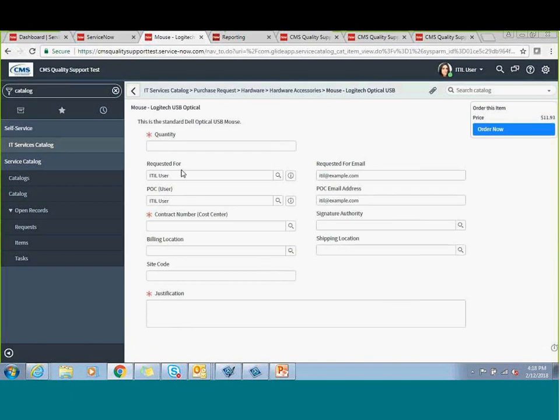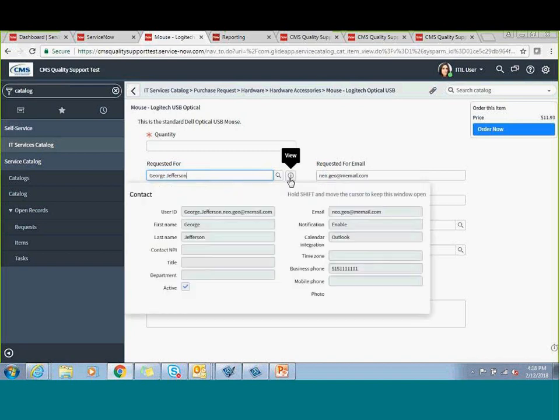You'll notice that our requested for email fields are automatically going to populate the name of the current logged in user. And you can change this. So if I'm requesting this for George Jefferson, I'll enter in George Jefferson, and you'll notice that it automatically populates George's email address into the requested for email field here.